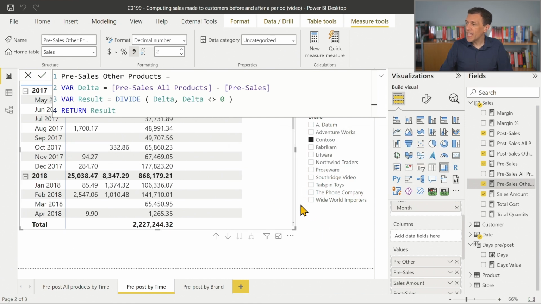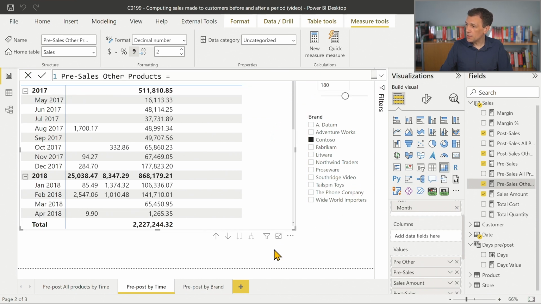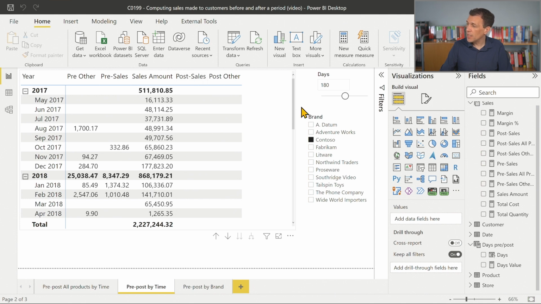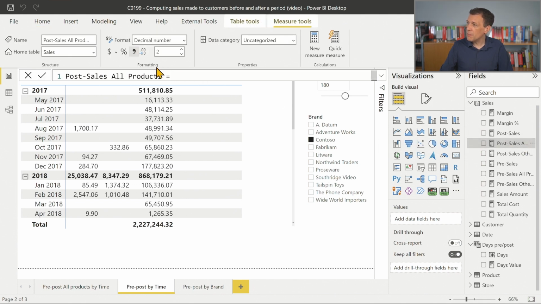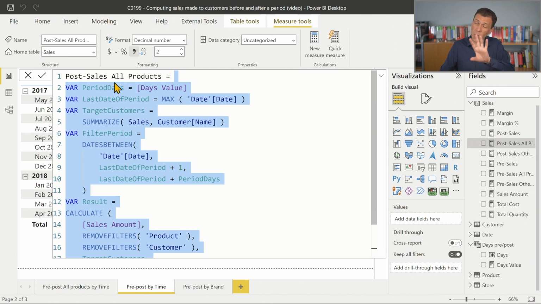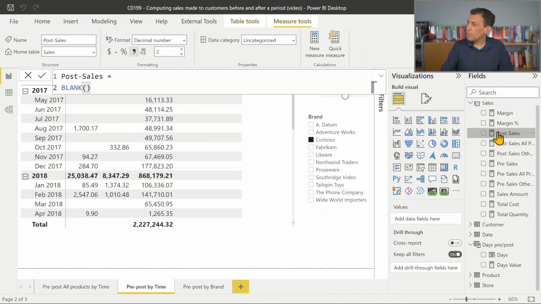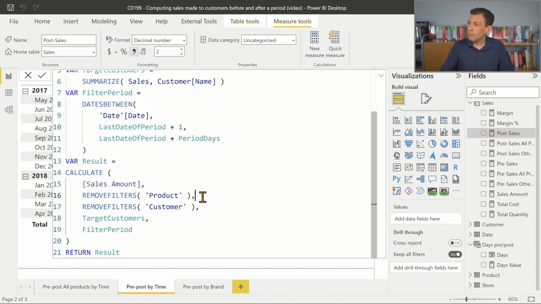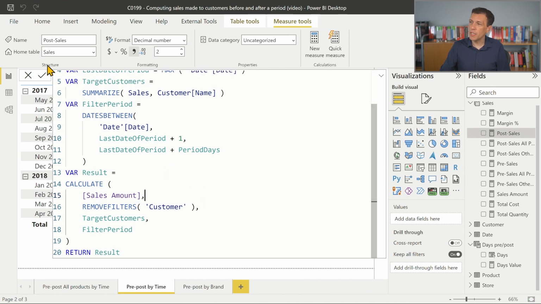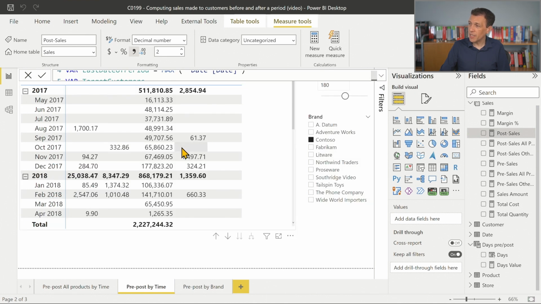Of course, I can do the same for the post calculation. So the post-sales calculation will be similar to the post-sales all products. I copy this in the clipboard. So I got the post-sales all products I created before, and I copy this in the clipboard. I go in post-sales and I replace this blank with the same calculation, but I just don't remove the filter here. I click this, it works. Hopefully, let's take a look, and it is working.